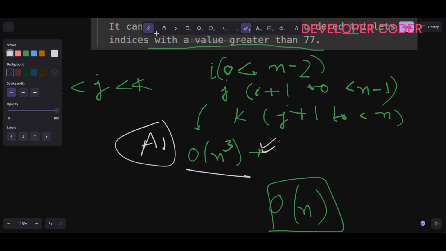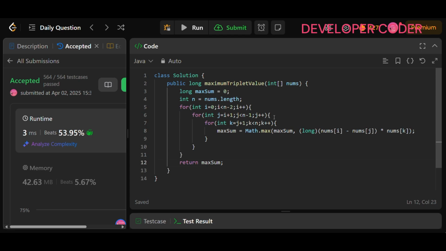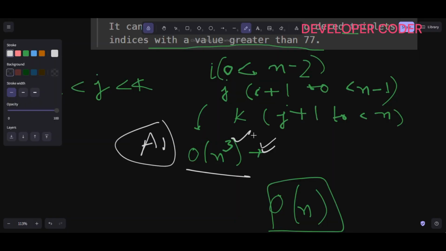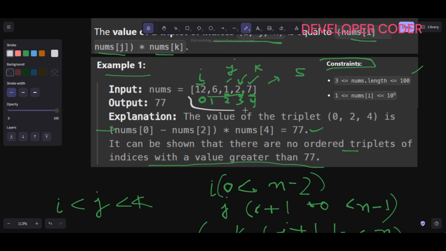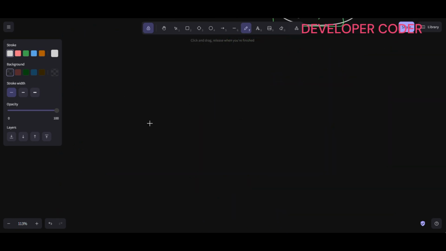Now let's move to approach two, right? So now I am going to reduce the time complexity from O of n cube to O of n. How are we going to do that? Let's see this same example: 12, 6, 1, 2, 7. Okay, 12, then 6, then 1, then 2, and then 7.